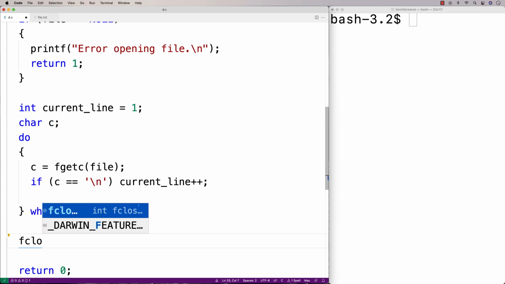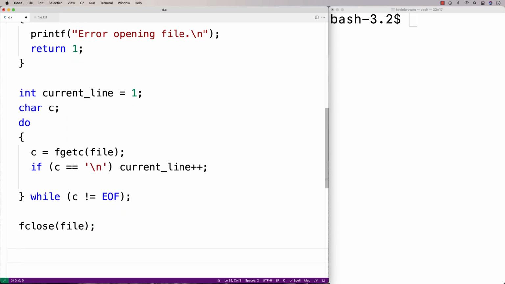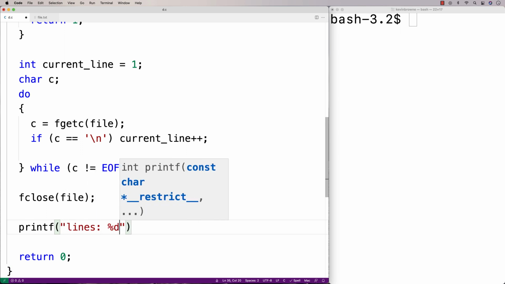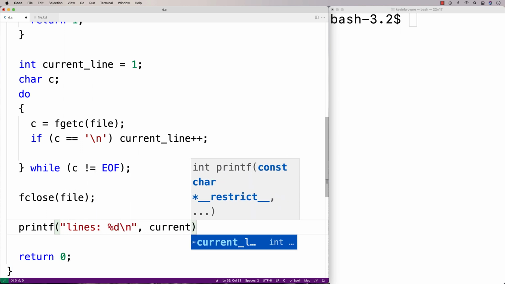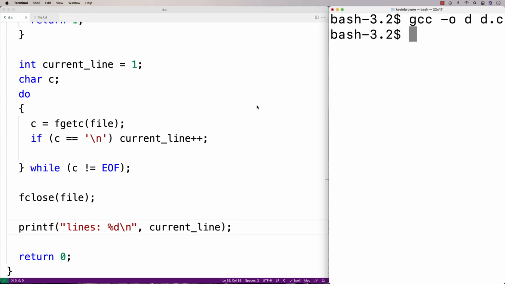Next, we'll close the file because we're done working with it. And then we'll print out how many lines we found in the file. So we'll say printf lines %d\n, and we'll output currentLine. So we'll save this here now, and we'll do a compilation. And let's look at our file again.